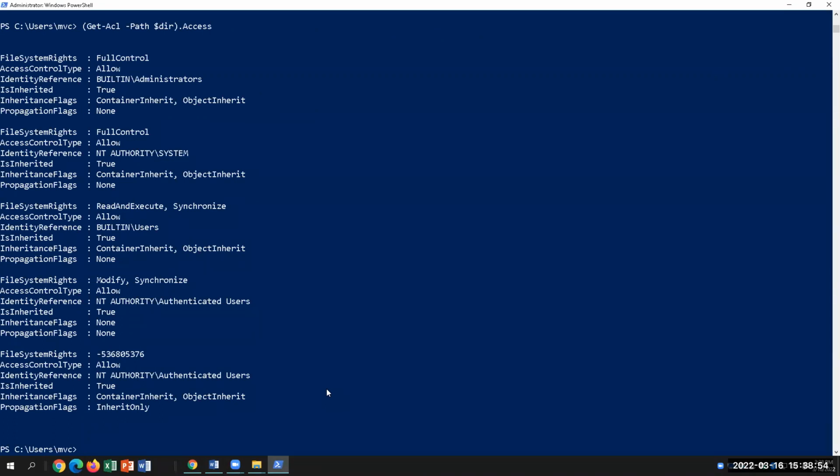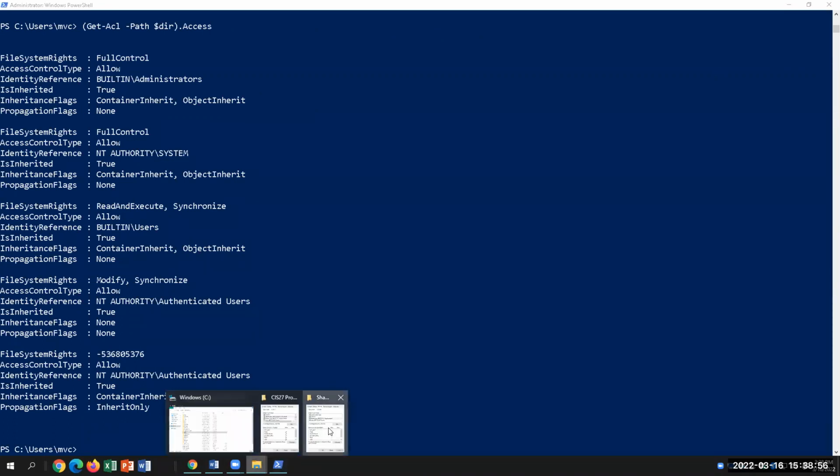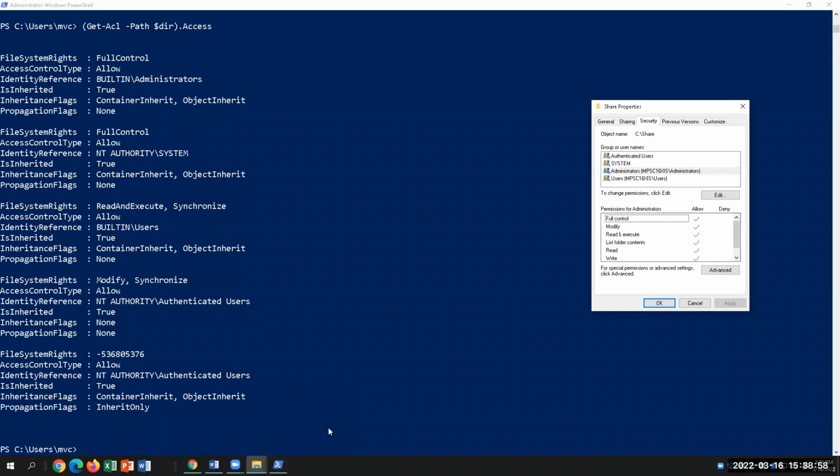So this is exactly as this. You see? How do I know it's exactly? Well, it tells me the administrator got full control, the system got full control. You know, there's built-in users, there's some read and execute and synchronize, there's modify, synchronize, and so on. So it's like looking at your security tab when you're using the Get-Acl path and .Access.